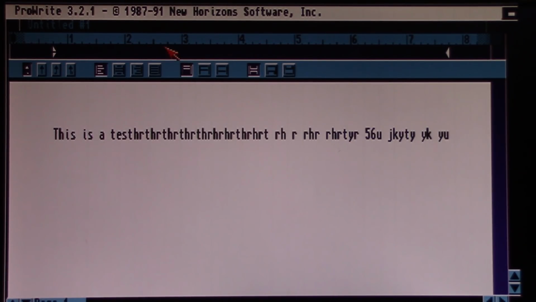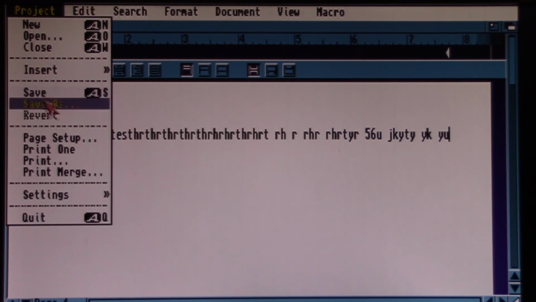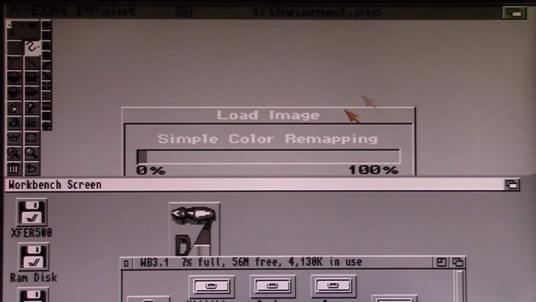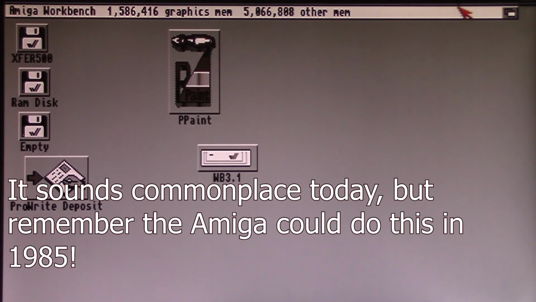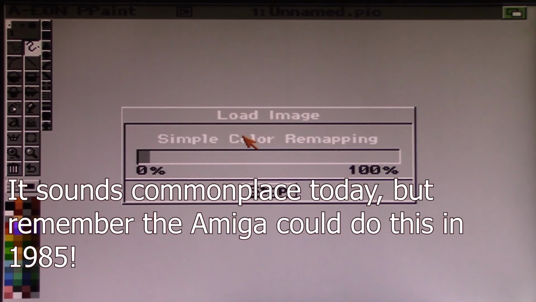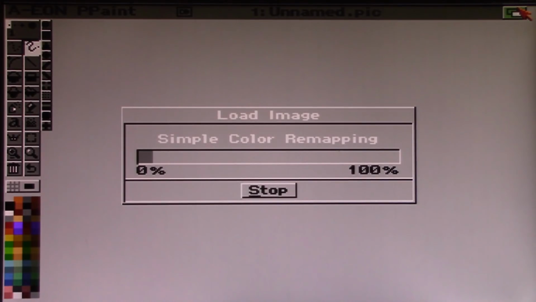So it's doing its thing. We could go in here, we could start printing our page, we could run spelling check on our page, we could go back to Workbench, modify some files here, go back and check on our Paint program anytime we want to and see what it's doing.